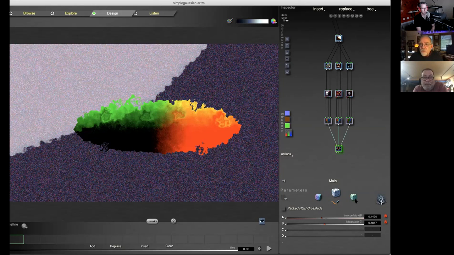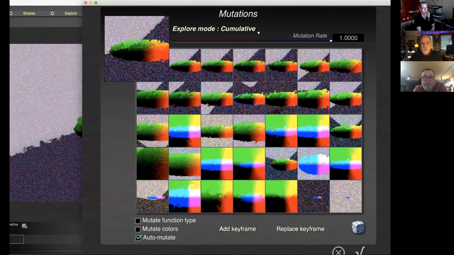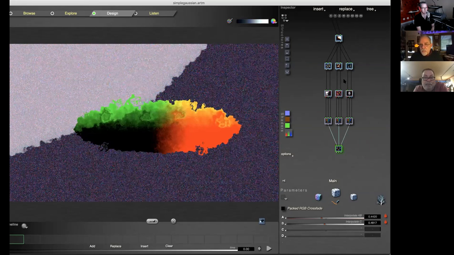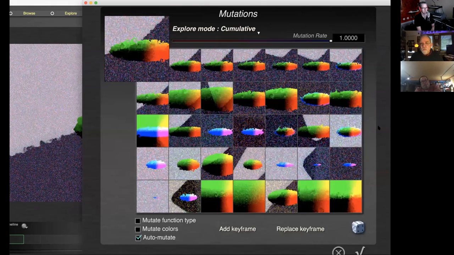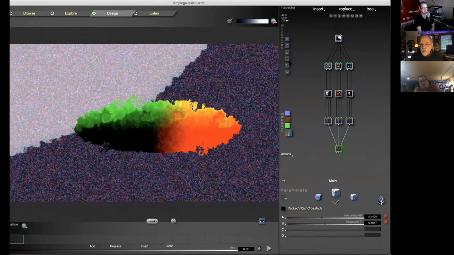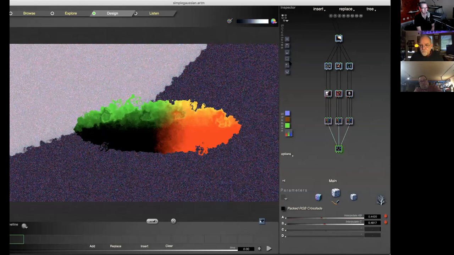To the right of the dice, we have a mutations tree. When you click on this, you'll get a new window, and it gives you a series of random images that follow a gradual change in each of the parameters that are available to change. This is quite useful in many, many circumstances, and I will go into that in a more advanced tutorial at some stage.